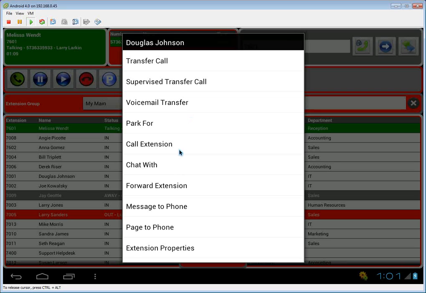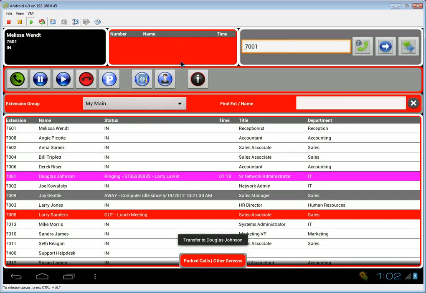Or if we're not on a call, we're able to call this extension, chat with them, send a message to their phone, those types of things as well. So let's just go ahead and transfer this call so we can see that all work the same way.